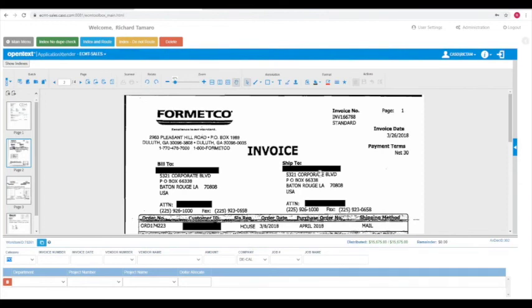So eSIM Toolbox batch indexing is very powerful. It's very efficient. We think it adds a lot of value to corporations that need to have, as we said, hundreds of pages scanned on a daily basis.